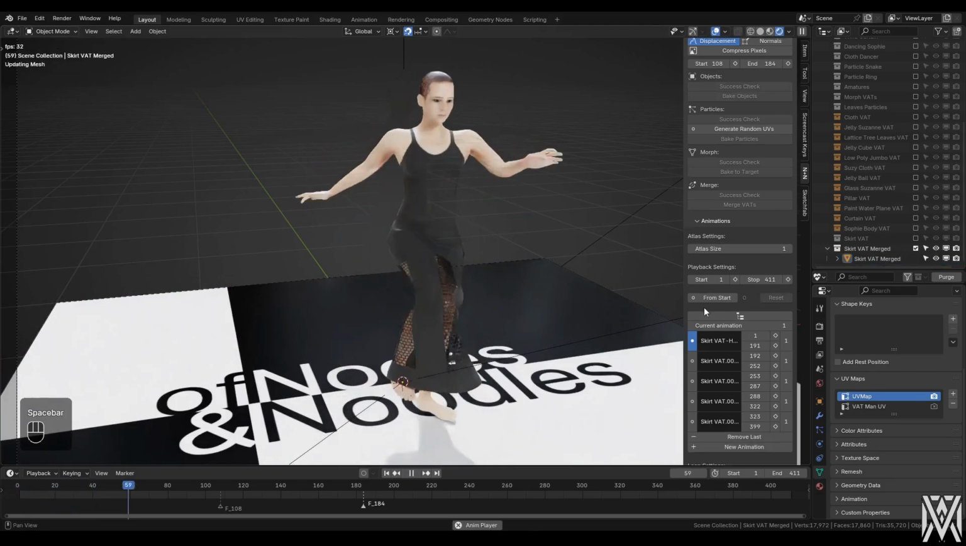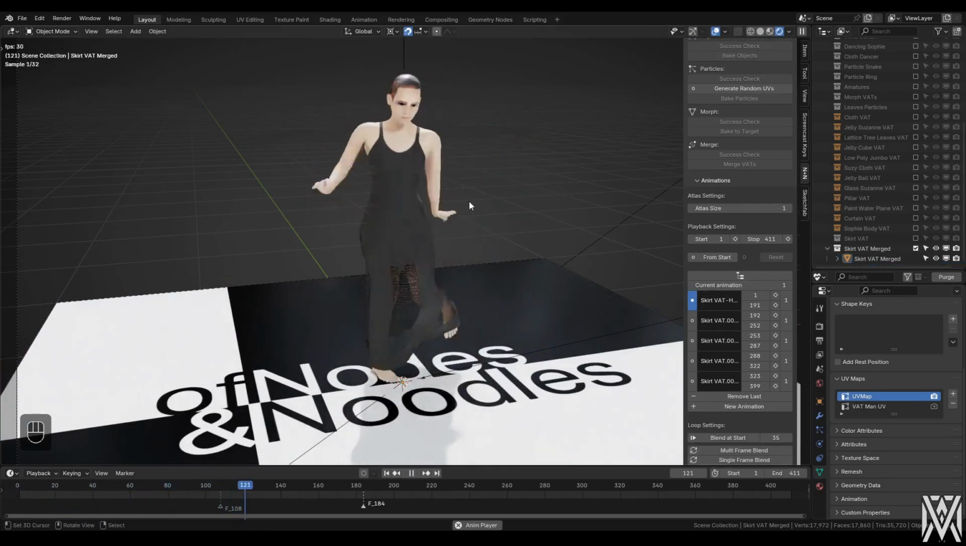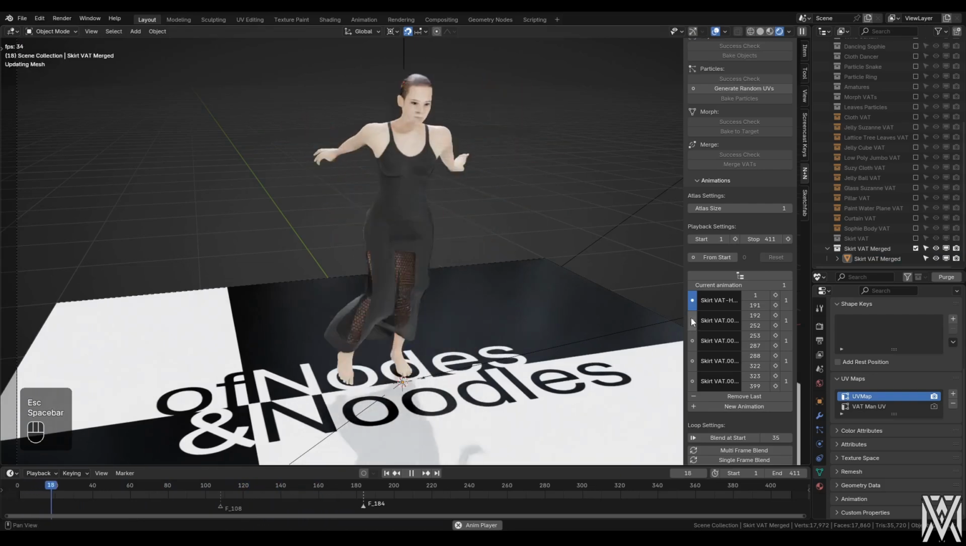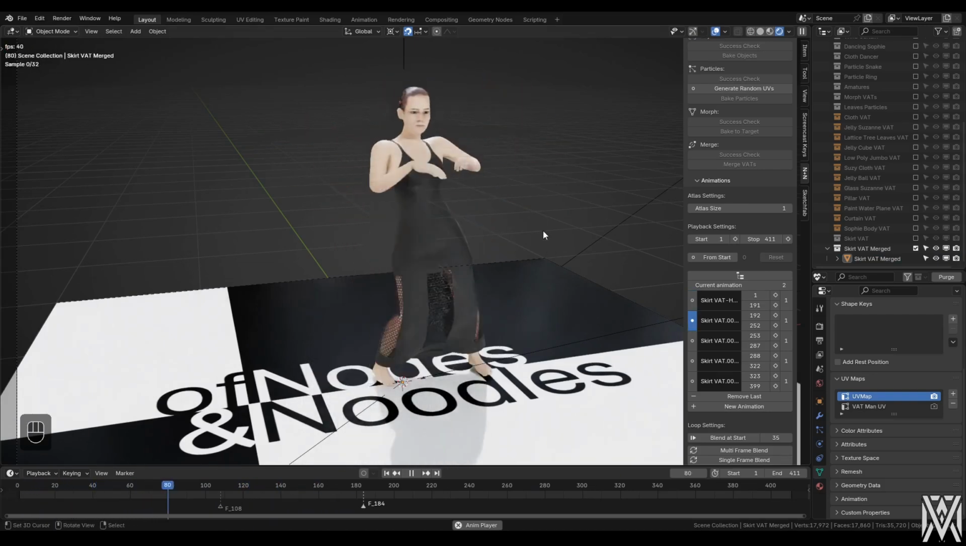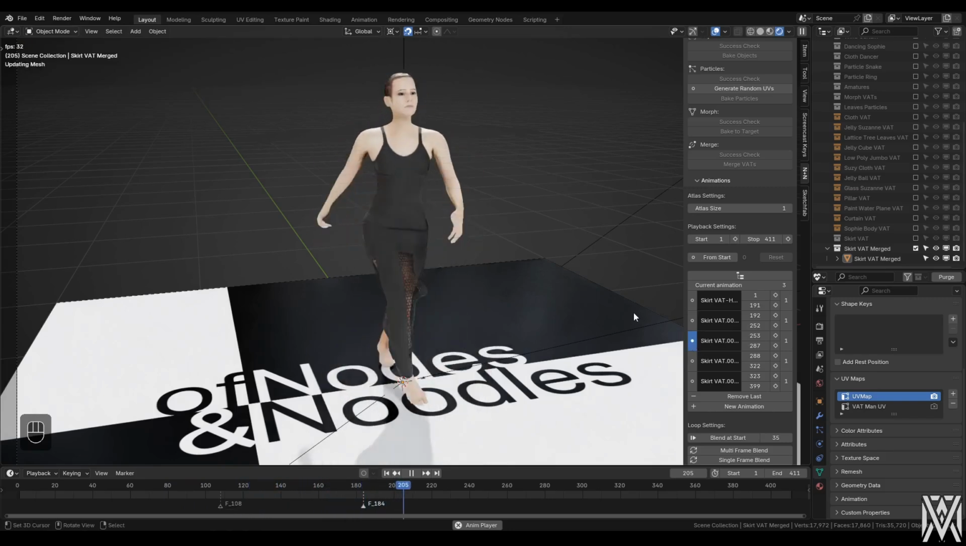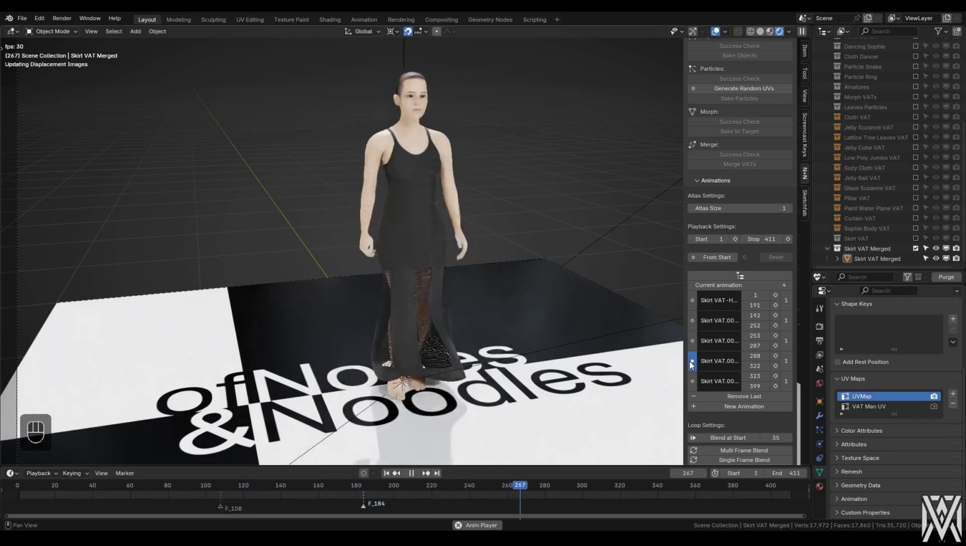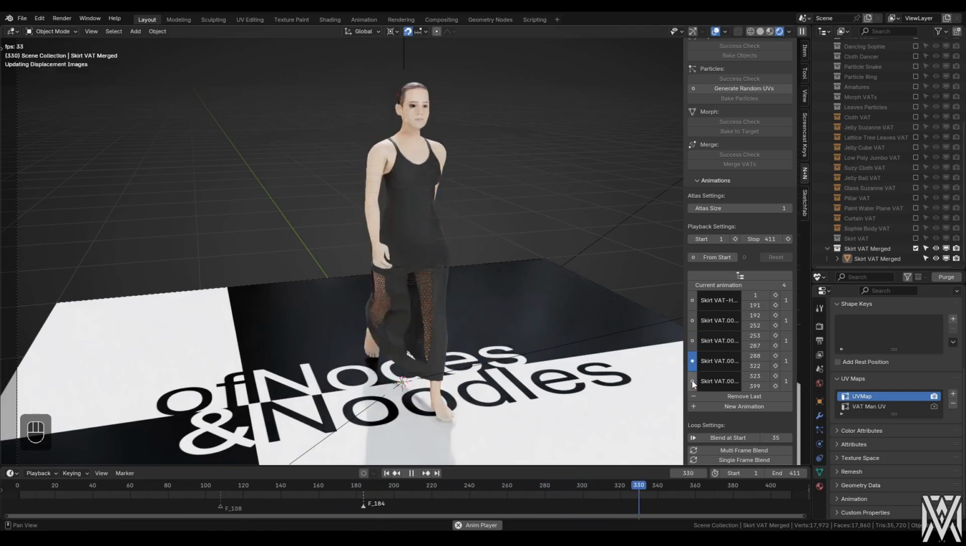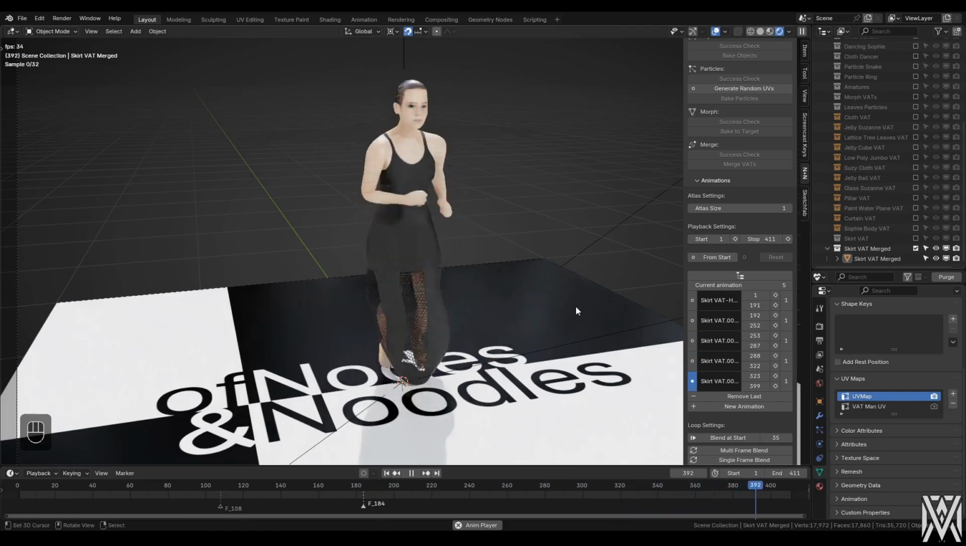We should have 5 animations, one after the other. That's the hip hop. That's the rumba. Catwalk. Standard walk. And jog.